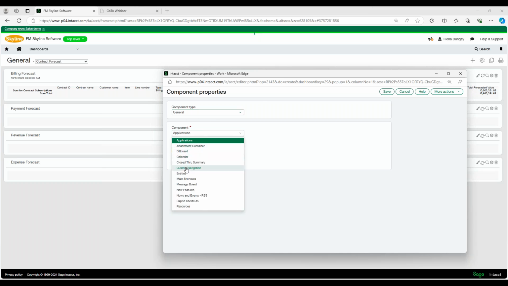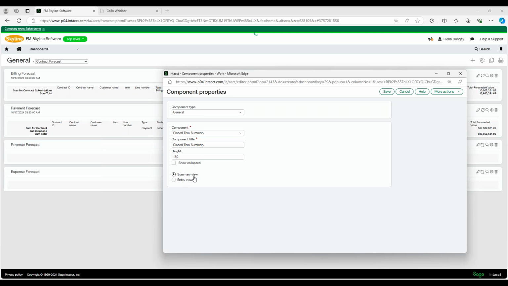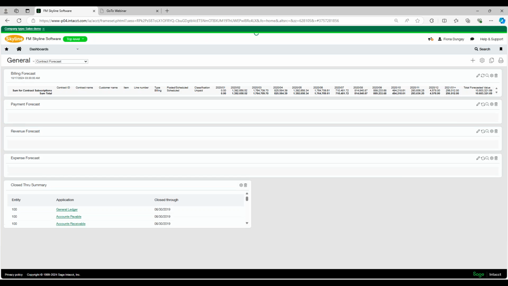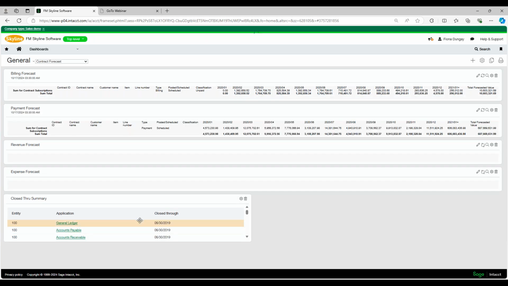And then under component, you want the closed through summary. And again, select if it's just single entity, summary view. And if it's a multi-entity, then entity view. Save, and that will then get added to the bottom of this existing dashboard. And it's as simple as that.